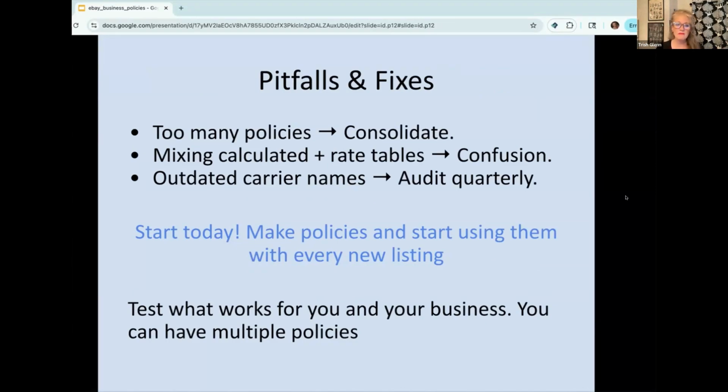I don't think I would mix calculated and rate tables. I think that will get even more confusing. And also change your outdated carrier names. Like, I went in and I had one that said First Class Mail. Well, it's not First Class Mail anymore. It's Ground Advantage. So just go in every once in a while and look at these.